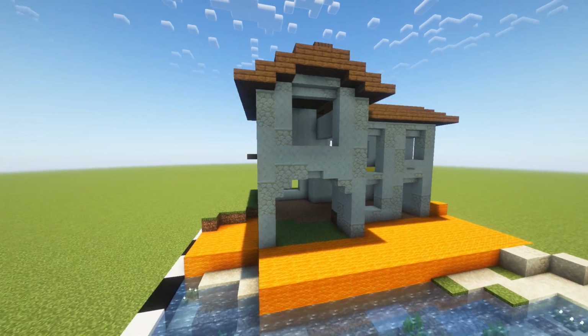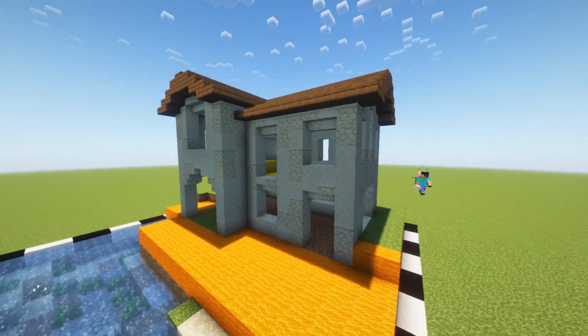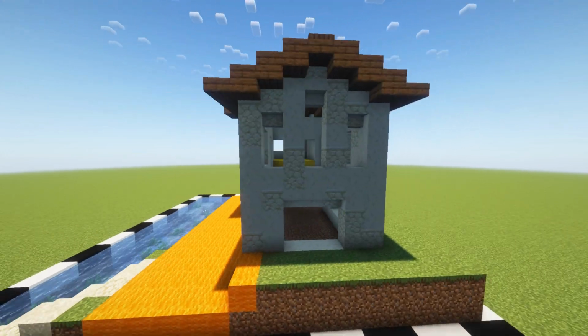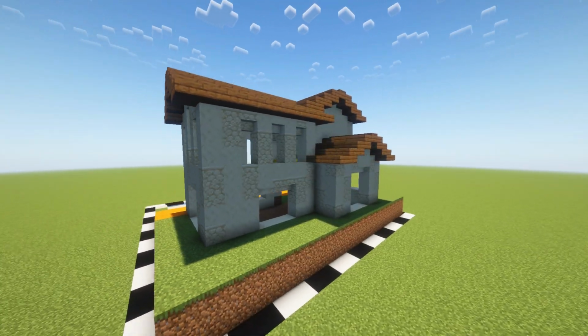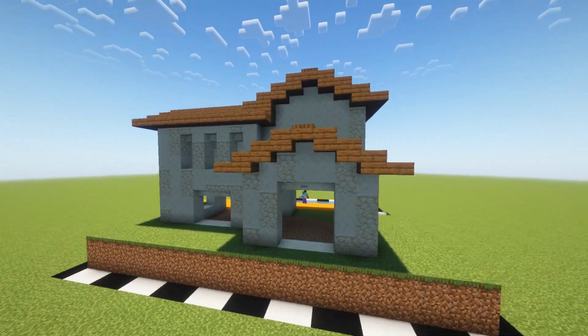I go in and I mix sandstone in with the smooth sandstone. Adds a bit of texture and variation to it. I do that for the whole build, real quick.